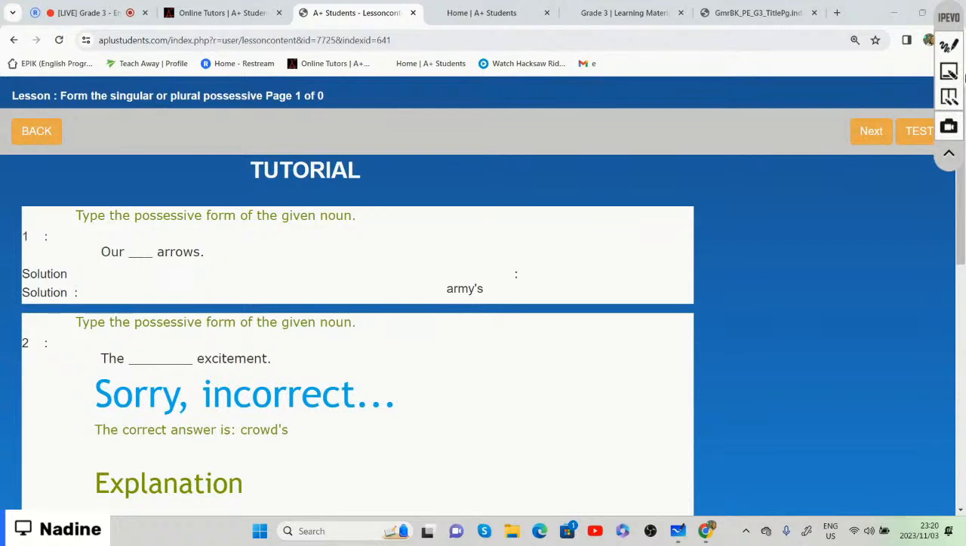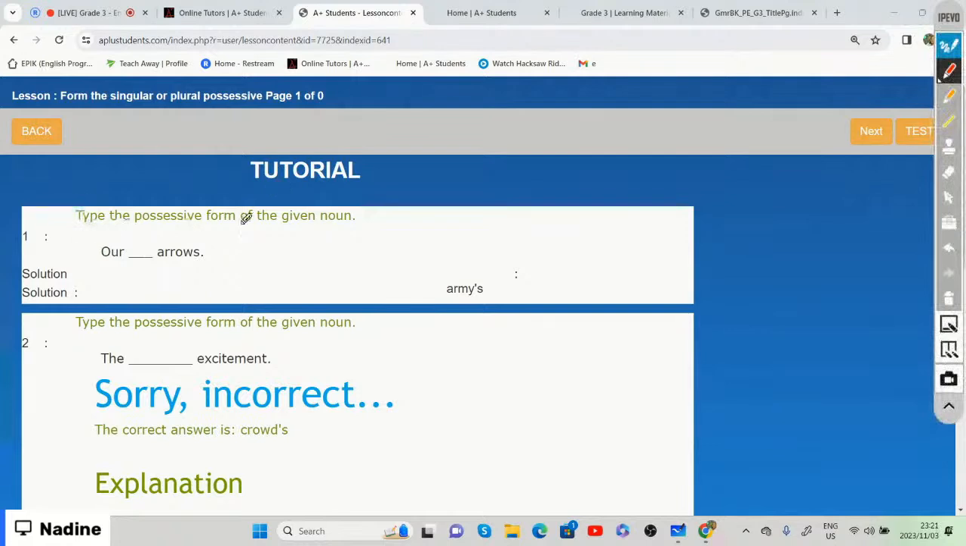All right, so if we want to make it into a possessive noun, then we say our army's arrows. The arrows belong to the army. Our army's arrows. And then we need to type the possessive form of the given noun.